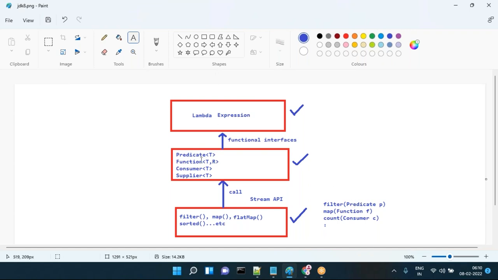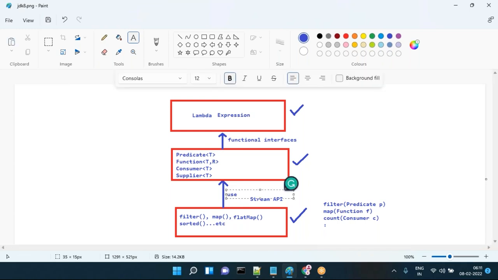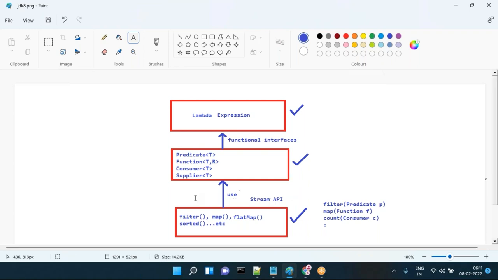These arguments are predefined functional interfaces. That means stream APIs internally use functional interfaces. If you don't know functional interfaces, you can't understand stream APIs. That's why before you start learning stream API, you should be strong on functional interfaces.